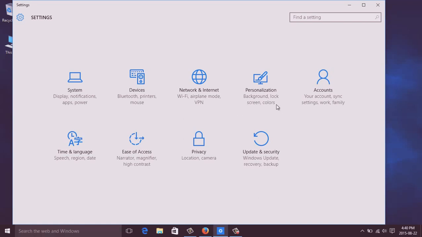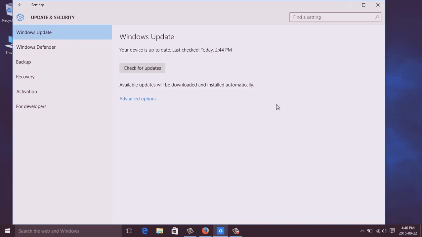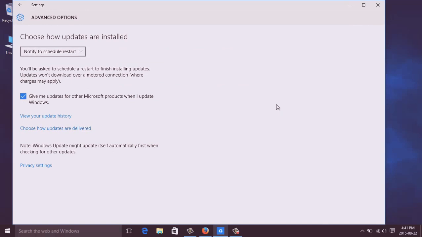Now another thing I want to go over with is updates. So let's go into updates and security and Windows Update. Now what we want to do here is go to advanced options, and you want to notify to schedule a restart. The reason we're going to do this is so that you can choose when the updates are going to be installed rather than get interrupted by having updates installed automatically. You cannot stop updates from happening in Windows 10 like you could in other versions of Windows.